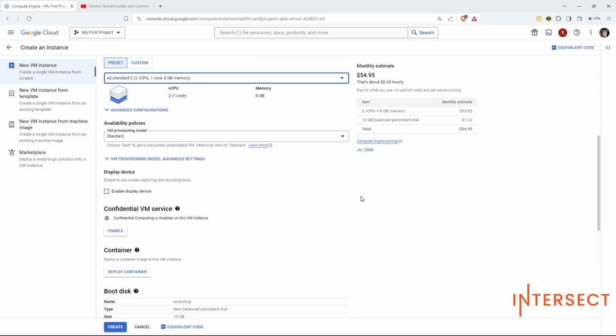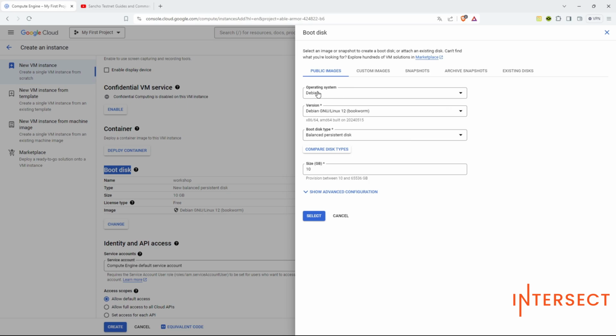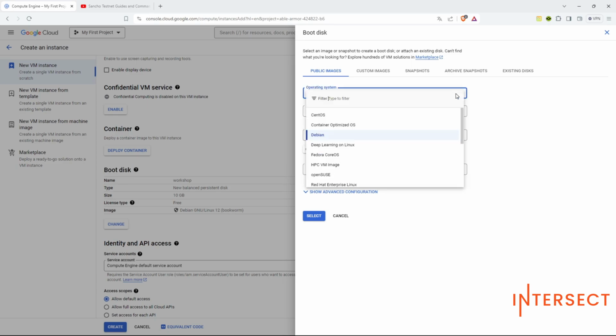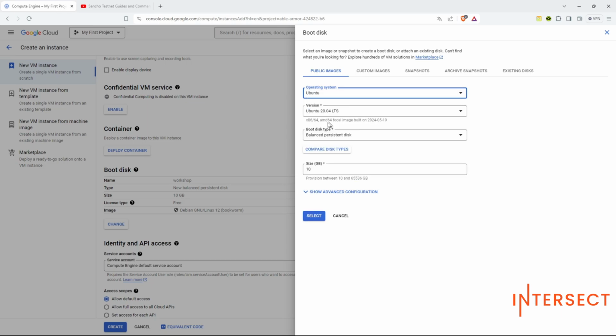So now we scroll down a little more and we're going to look for boot disk and we're going to change that. And we will select here operating system. We don't want it to be Debian GNU. We're going to select Ubuntu. So instead of Debian, you select Ubuntu. And we're going to use the Ubuntu 20.4 LTS, which is the one by default here.